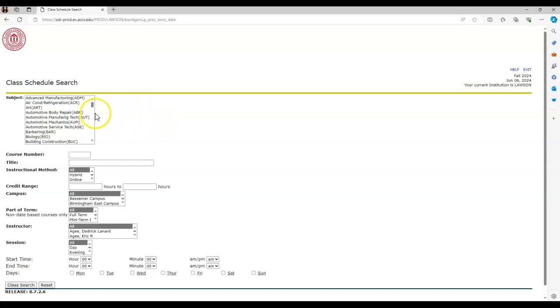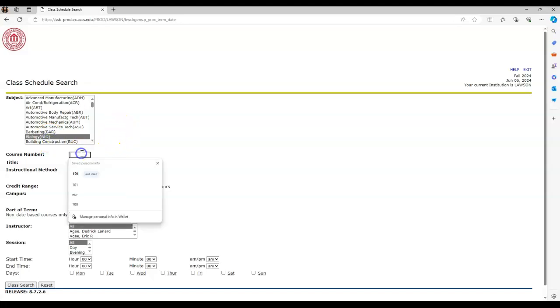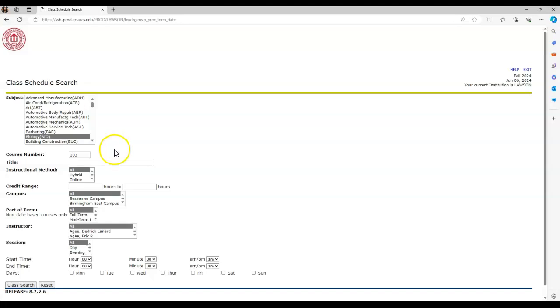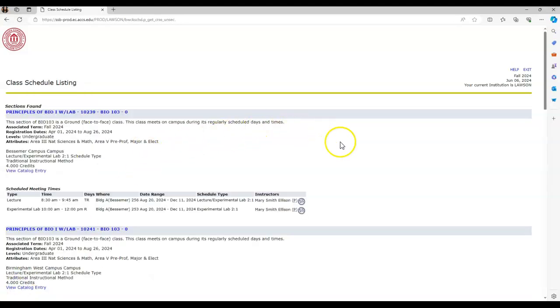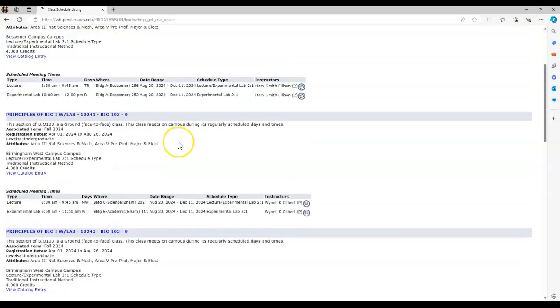You have to let the system know what specific course you are looking for, right? So I'm going to select biology. Let's say I'm looking for a biology course. Well, what course? Let it know. Maybe it's 103. I'm going to look for biology 103. Because remember, you should already have seen an advisor before you come out here looking at this schedule. So biology 103, that's the course my advisor said I need. So I'm going to hit class search, and they're going to pull up all of the biology 103 classes.